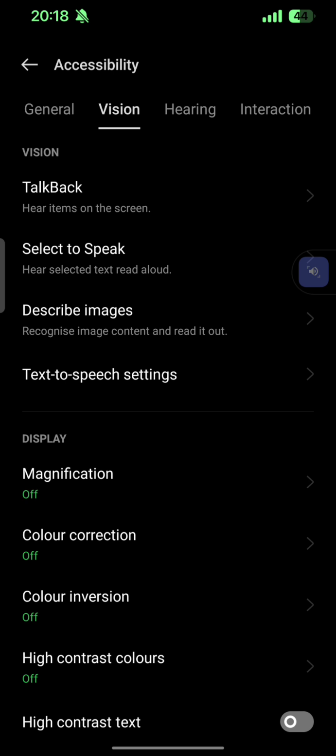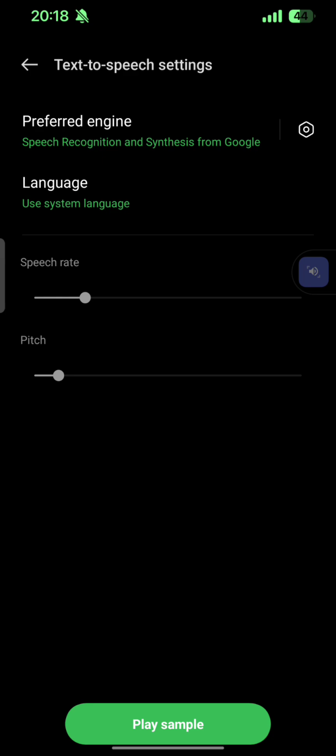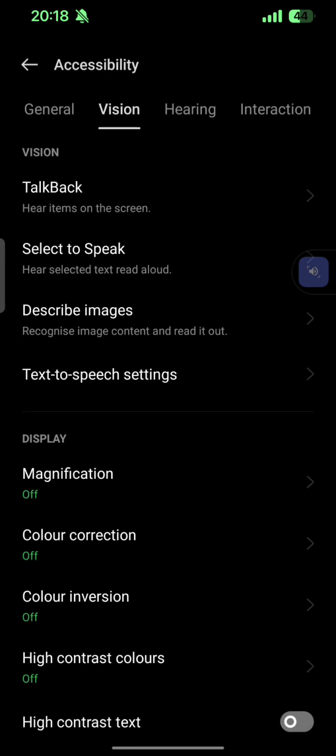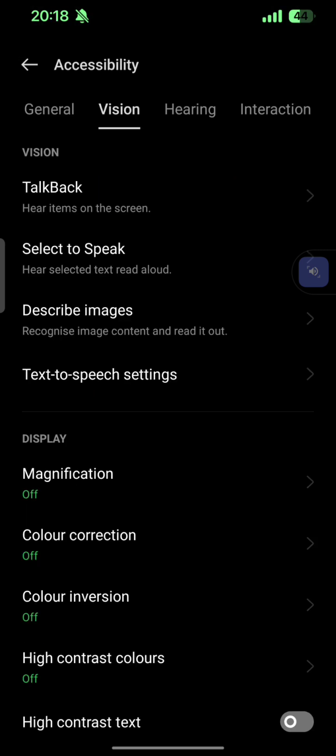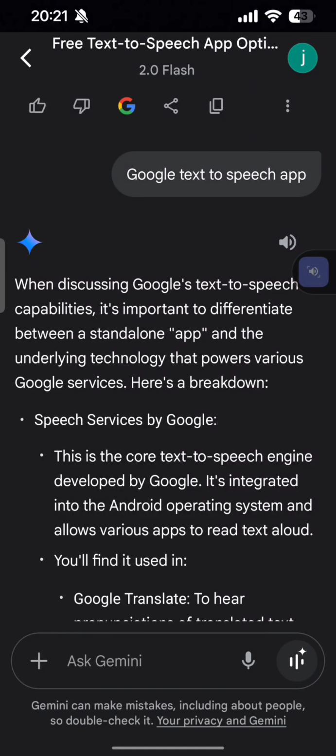Well, for me, I'm pressing the blue button. There's probably other ways of doing it. I'll give you a bit more. I'll show you what Gemini says about text-to-speech apps. I've just asked Google Gemini questions on it, so here goes.